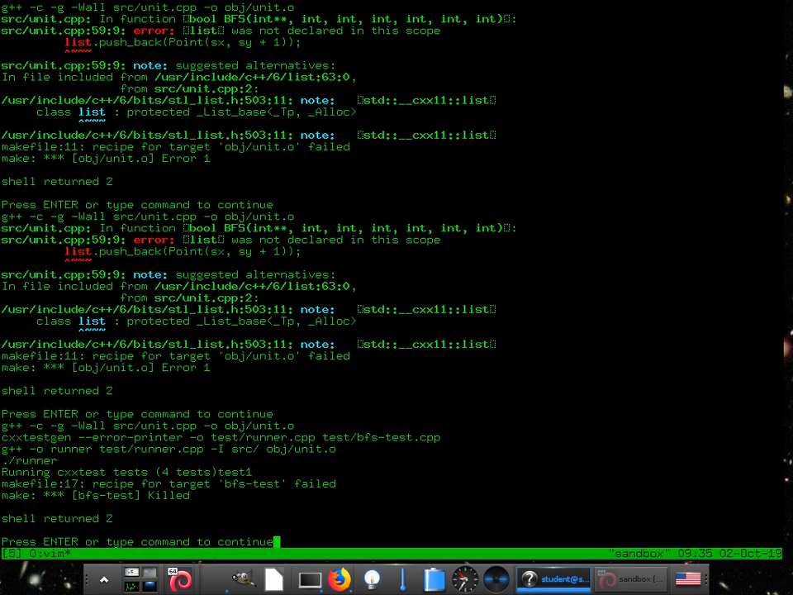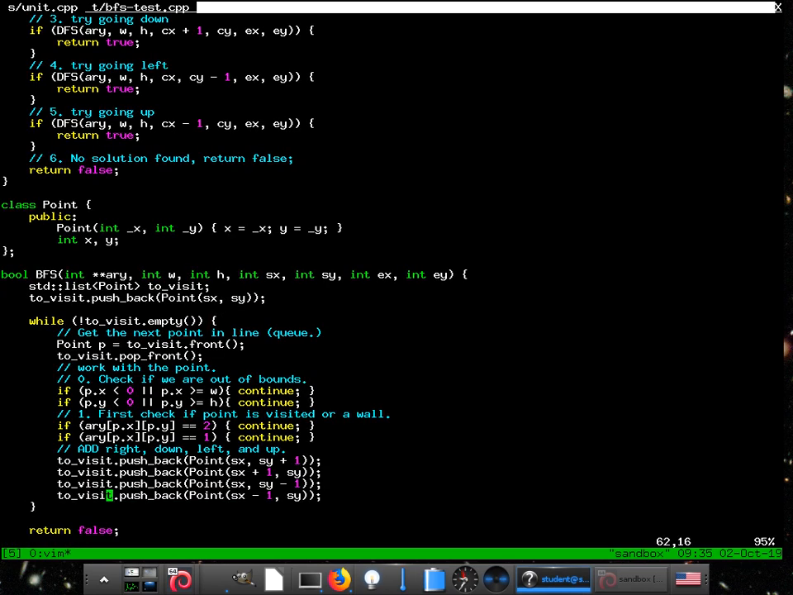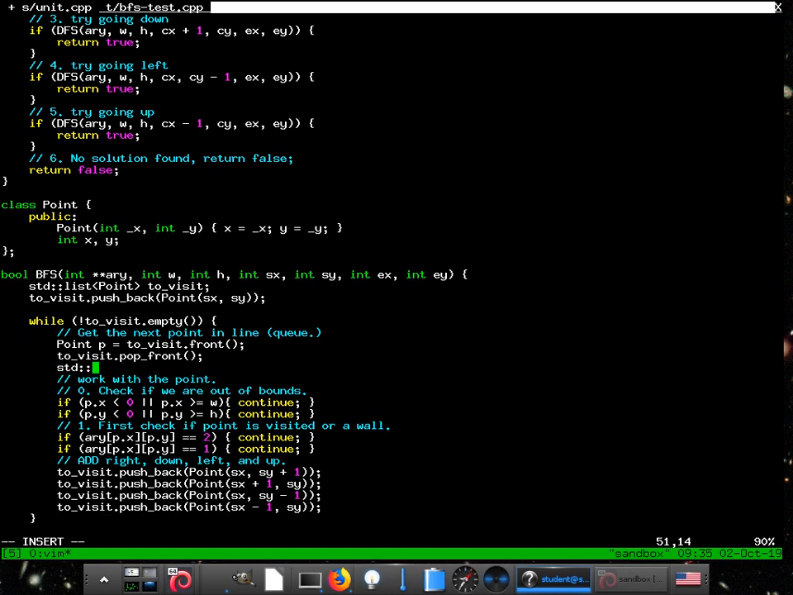Oh, killed. Ooh, it was killed. Nice. It got too big, okay. So why are we stuck in a loop? Well, if you don't really know, it's always good to start printing things out.